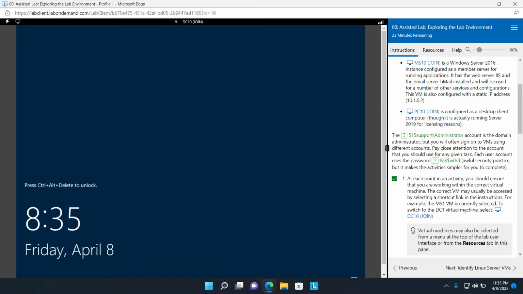For example, the MS10 VM is currently selected. To switch to the DC10 virtual machine, select DC10.